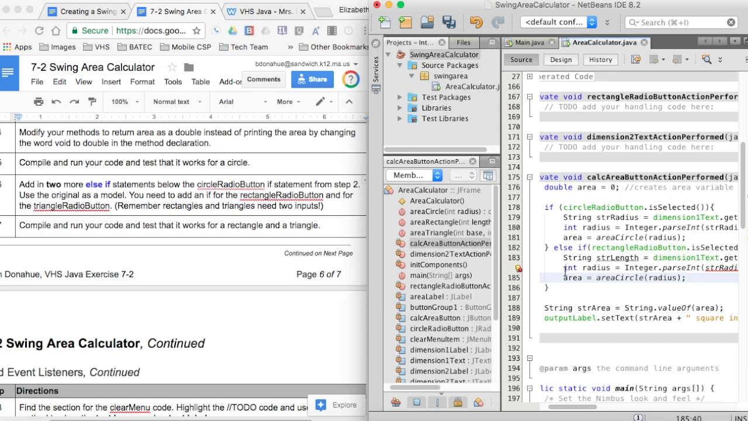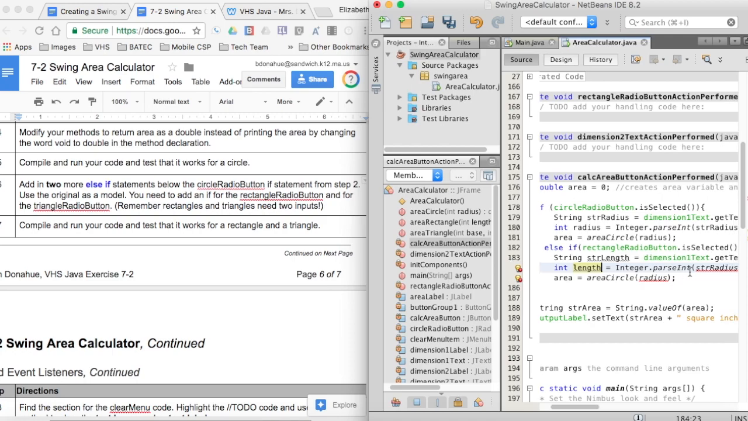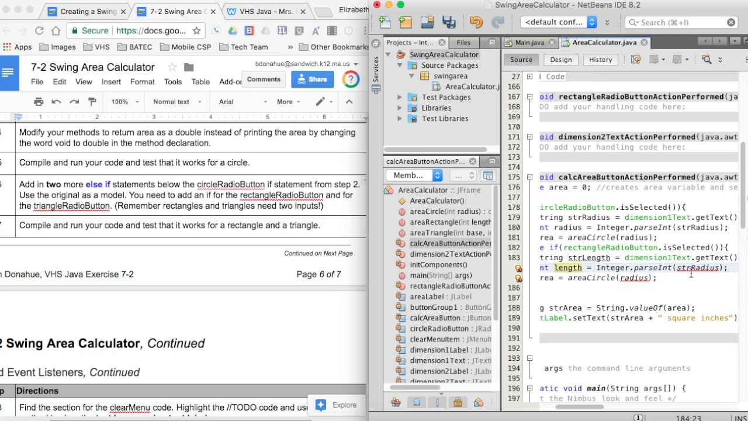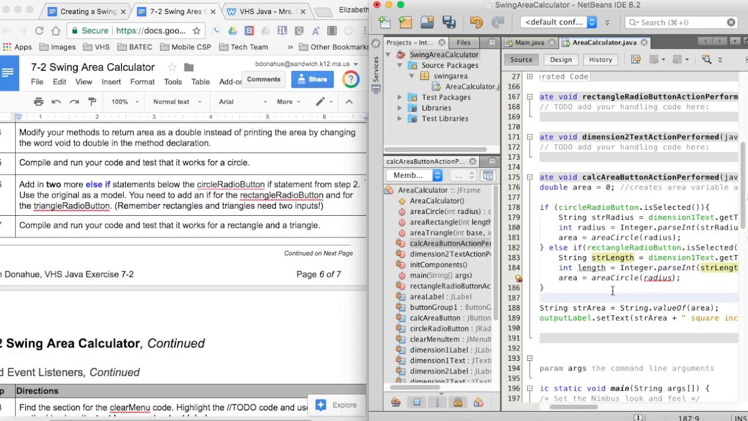So now we don't want it to be called radius. That's the one tricky thing of copying. You've got to make sure you change everything right. So length, L-E-N-G-T-H. So Integer.parseInt, and we want to parse it from string length. Okay, so we're parsing it from the length.